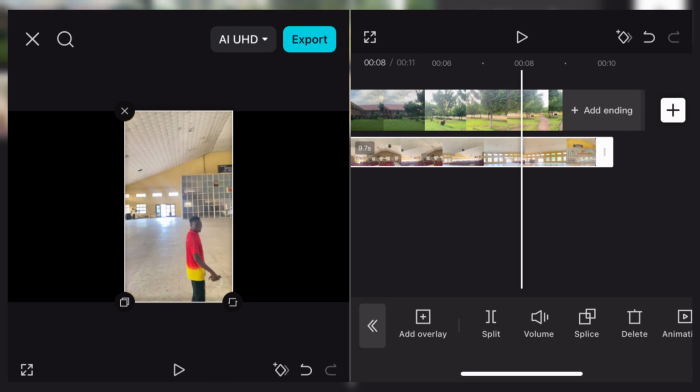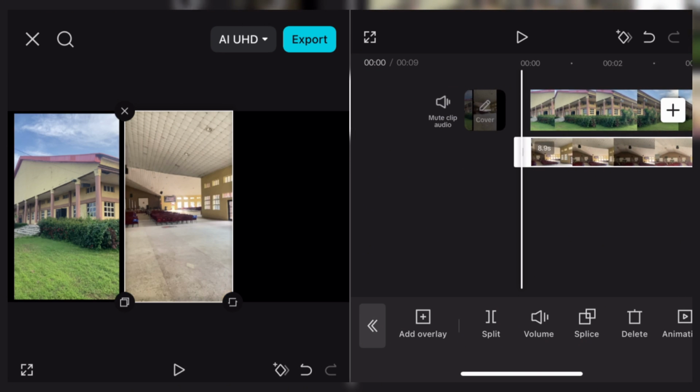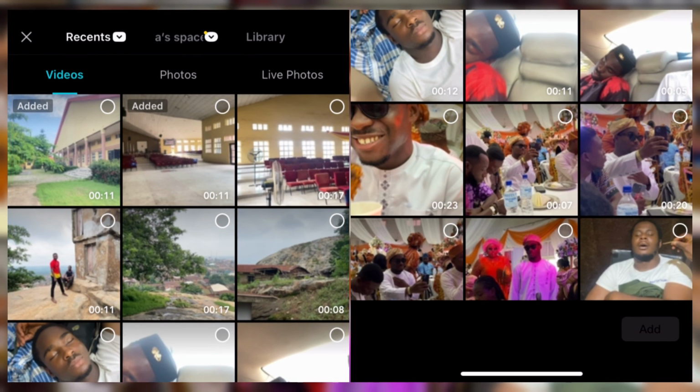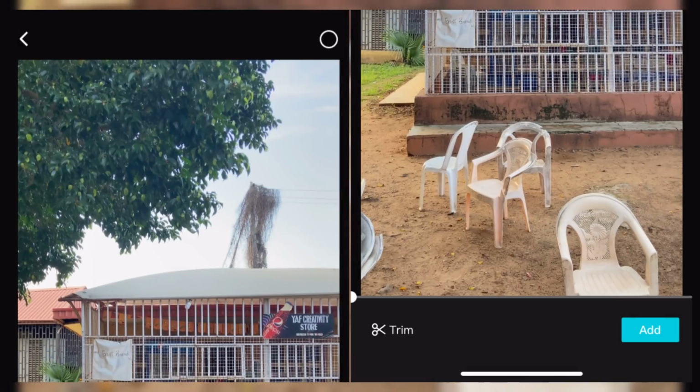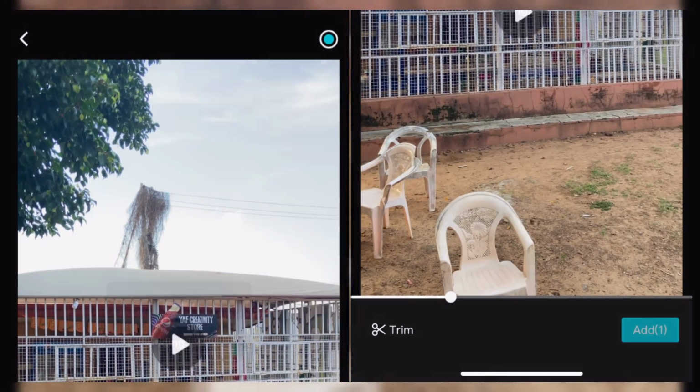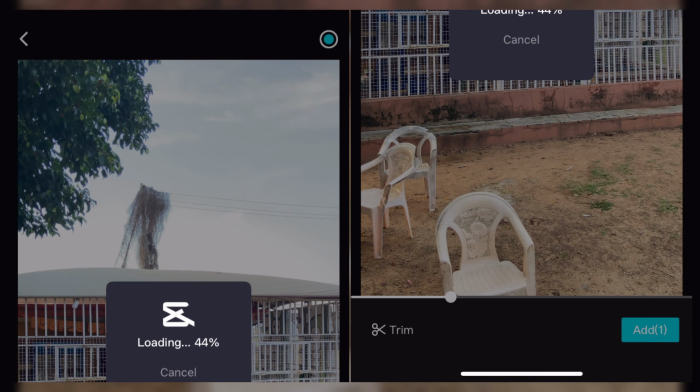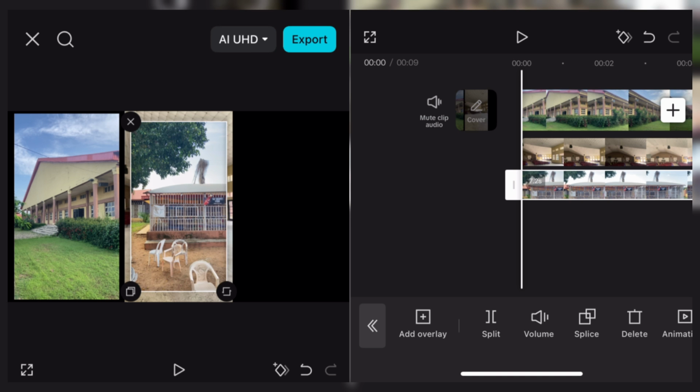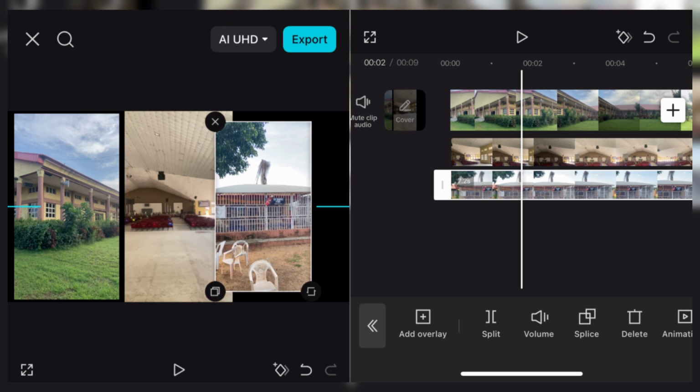Then I'll bring you the final overlay. Let me bring a different aspect of the church. Yeah, this area here, the youth store or creativity store. It's loading. So yeah, this is how you can use overlay. As you can see, I put it in this area here.